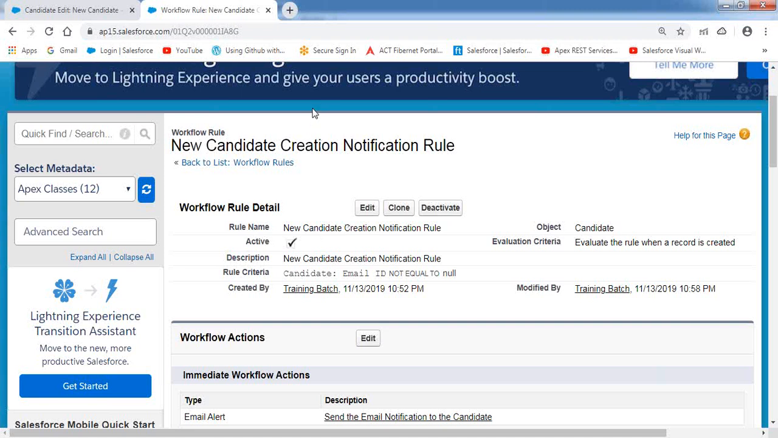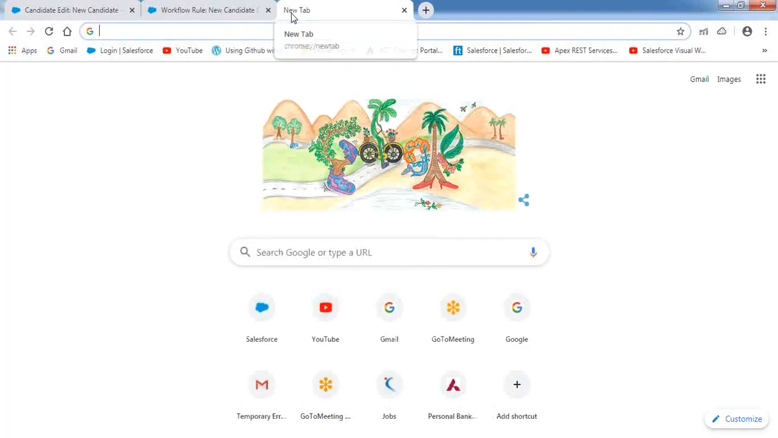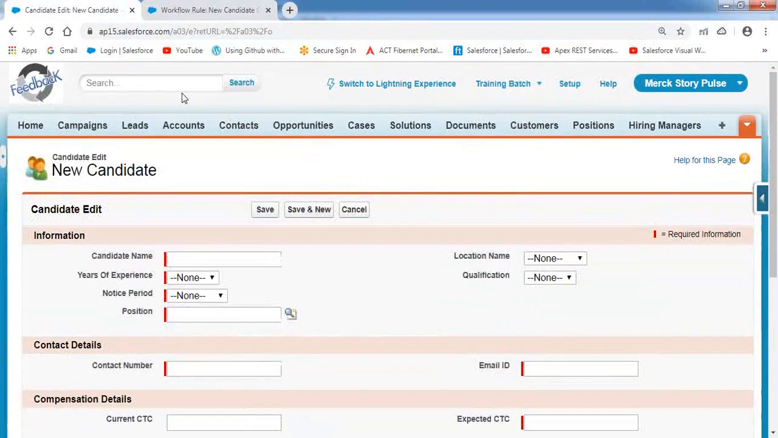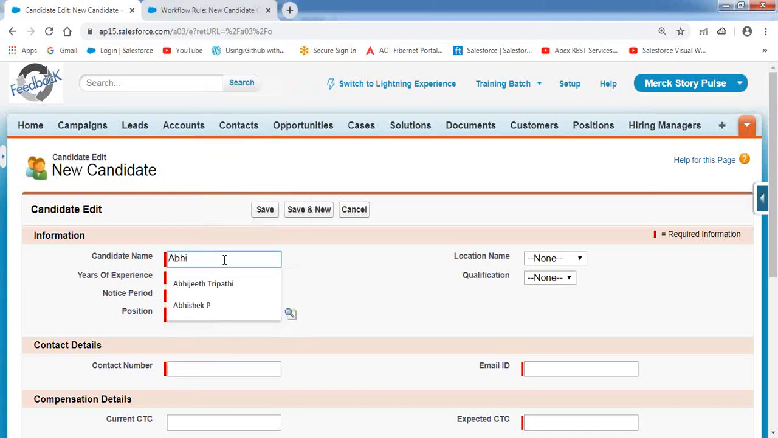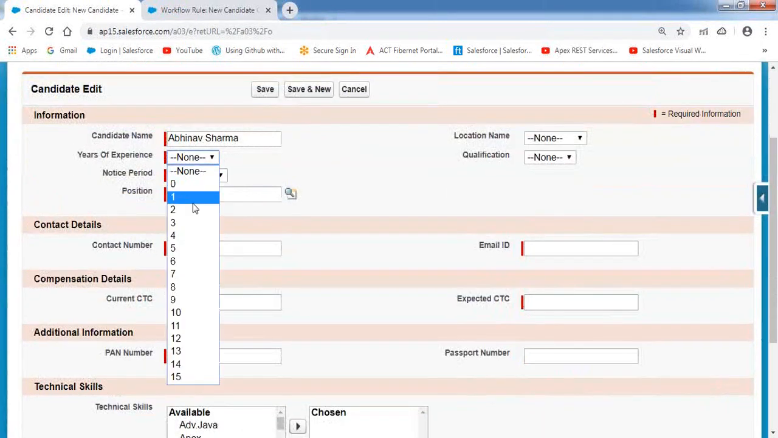Now, let me test the functionality here. Now tell me, how can we test this functionality? What do we need to do now? Create a candidate record over here. I'm creating a candidate record. Now I'm giving the candidate name here, for example, Abhinav Sharma. Okay, Abhinav Sharma. Years of experience, some 5 years.